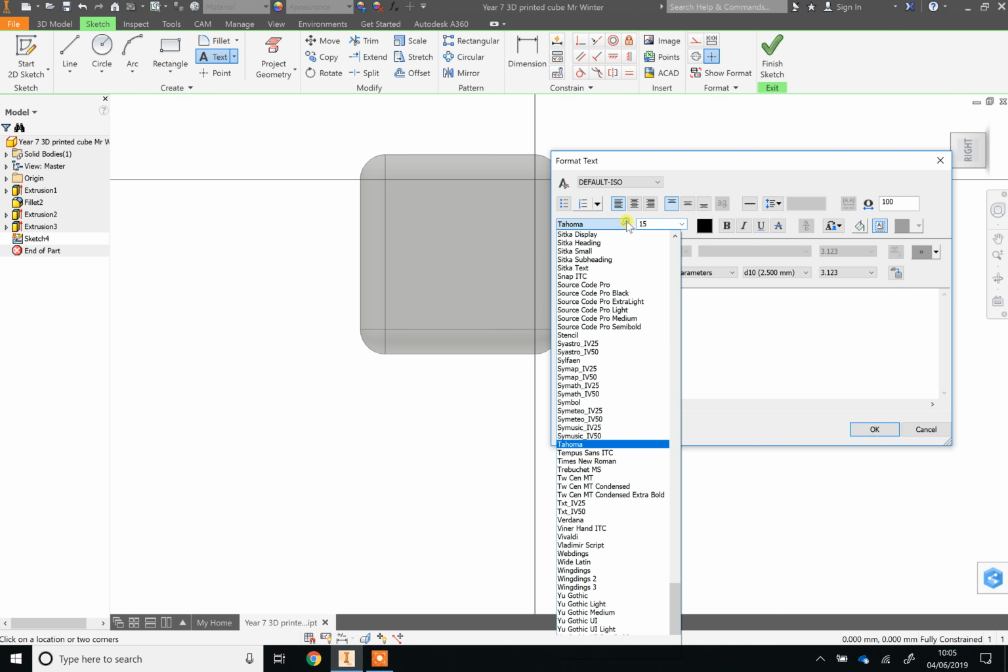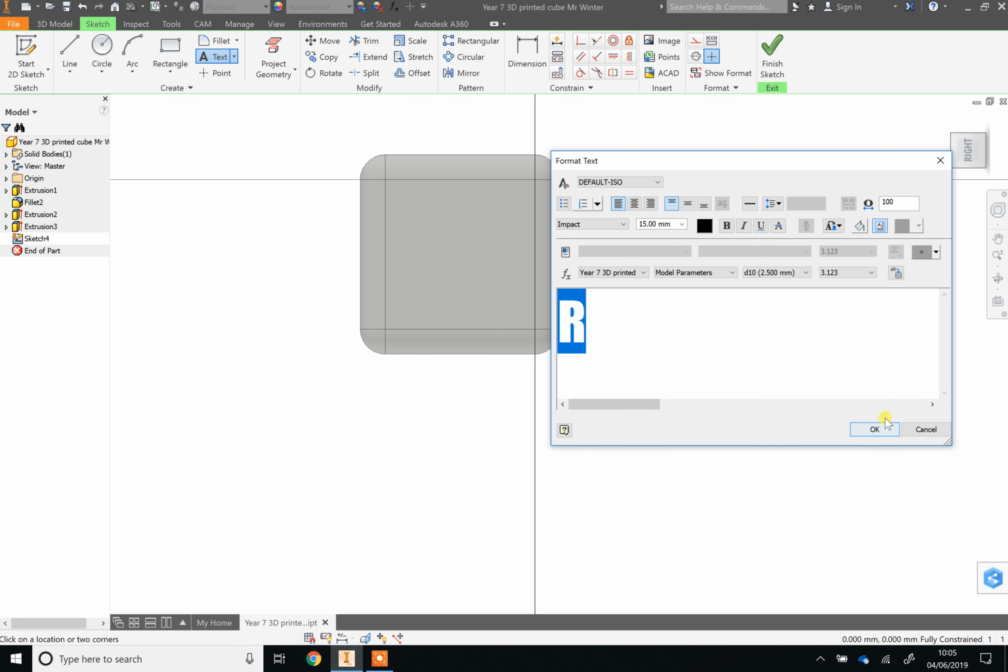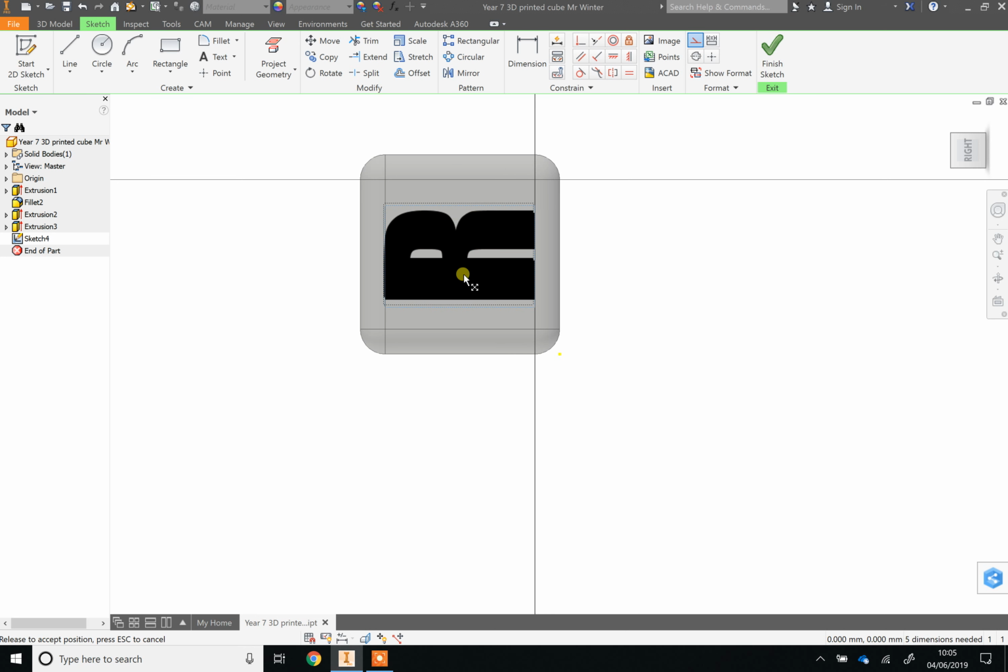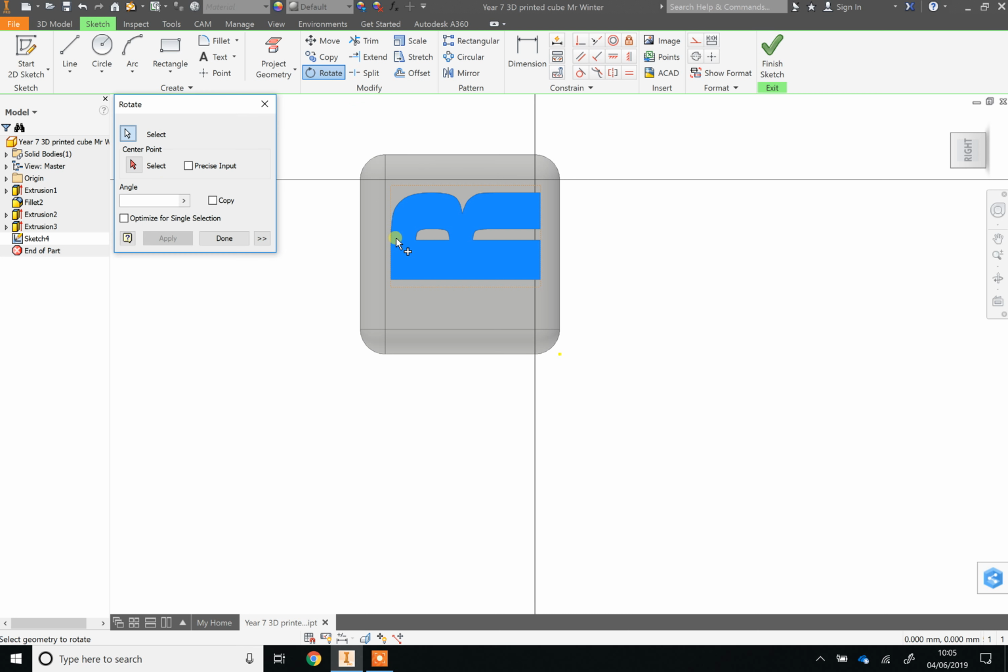Okay. Now you can choose different fonts here, right? Like Impact is quite a cool font. I'm going to pick R like that. Click OK. Now right click OK. You may find your letter is facing the wrong way. That's fine if it is, because we can rotate it. Okay. If it is wonky, just select it, click rotate, and it says pick a center point.